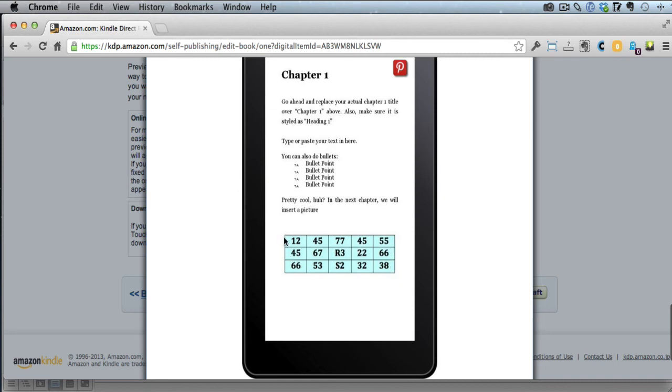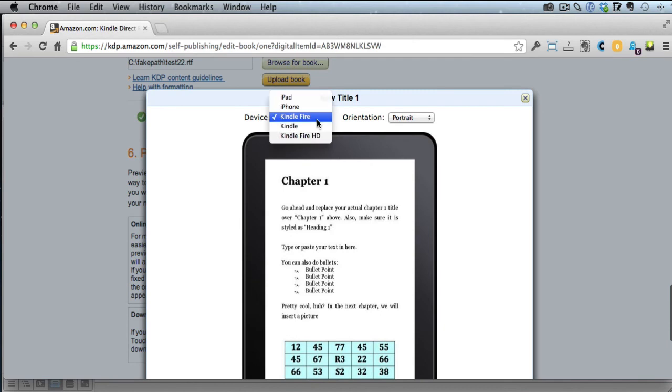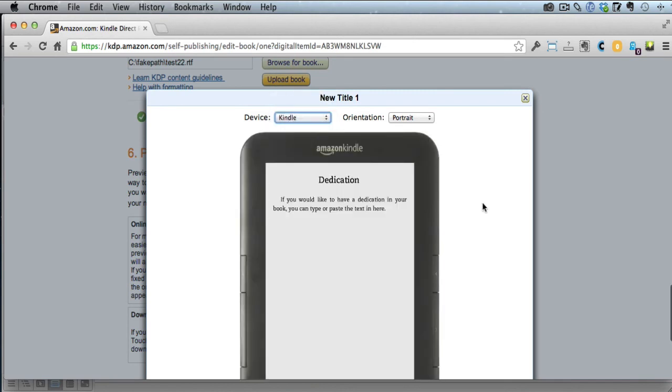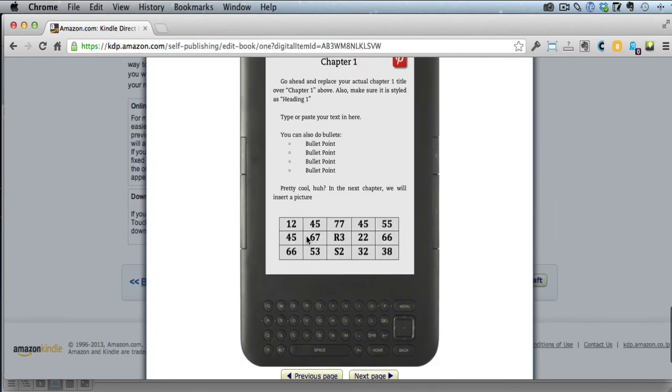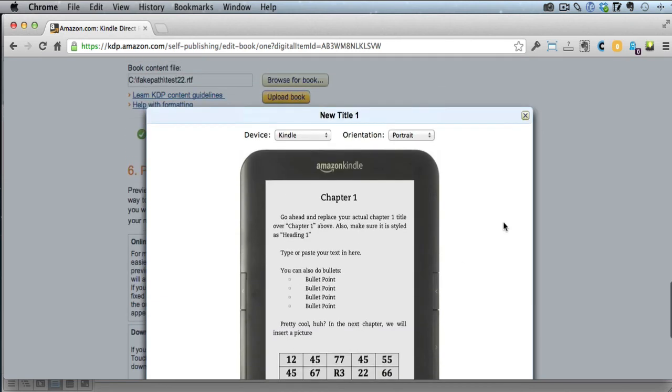It looks exactly like the table that we created. It's centered, it looks great. That's exactly how it should look. And that is on the Kindle Fire. But watch, we can change it. We can change it to the Kindle. So this is the standard Kindle, and look at that. Now the standard Kindle doesn't have color, so that's why it's not blue, but it's the perfect looking table. Looks great on the Kindle, Kindle Fire.